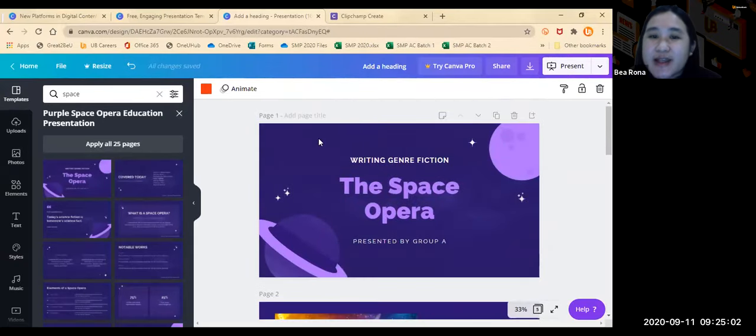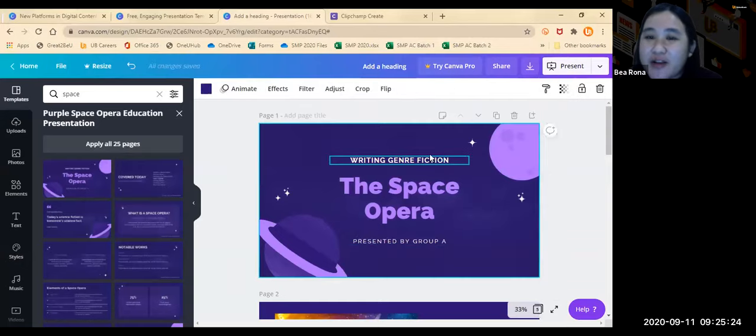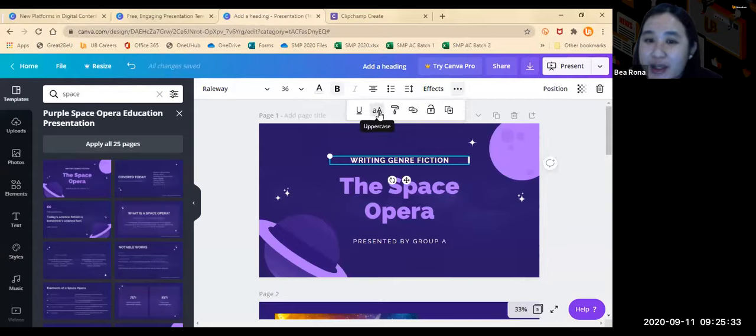This one is something that you use in PowerPoint already, but I'd like to specify some. For example, uppercase and lowercase. Canva sometimes likes to use an uppercase style. If you're not comfortable with that, for this one, this writing genre fiction, you can click on the 3 dots, it will show you uppercase, and then it will convert it.